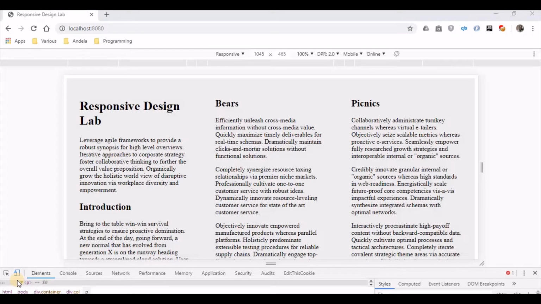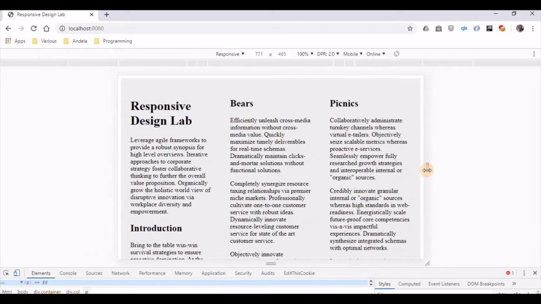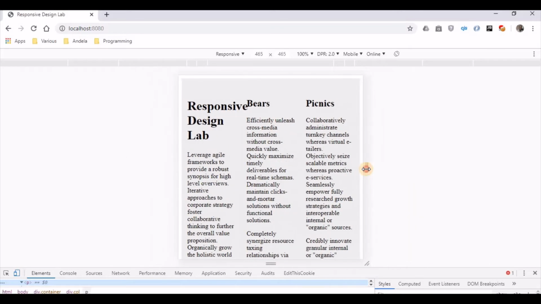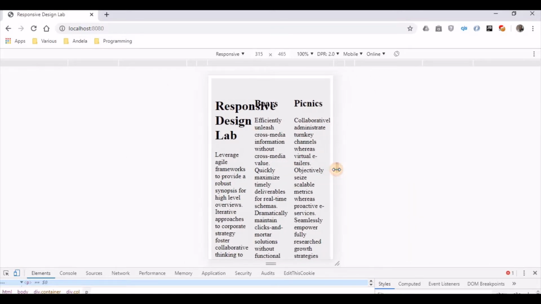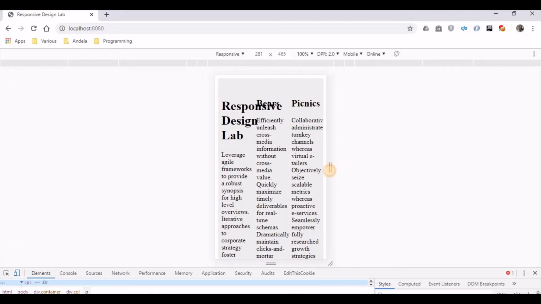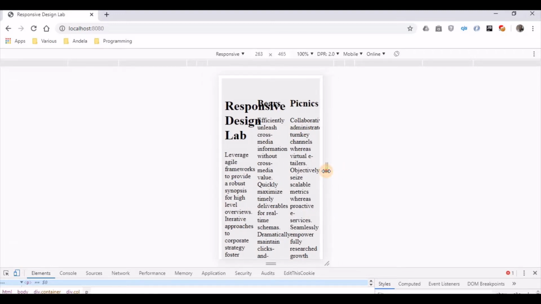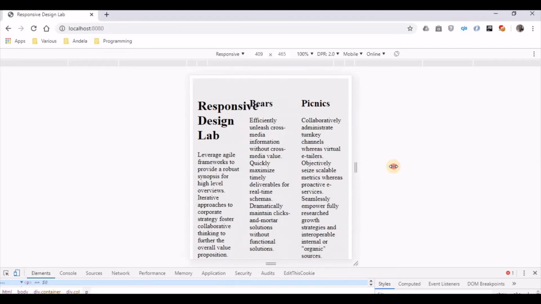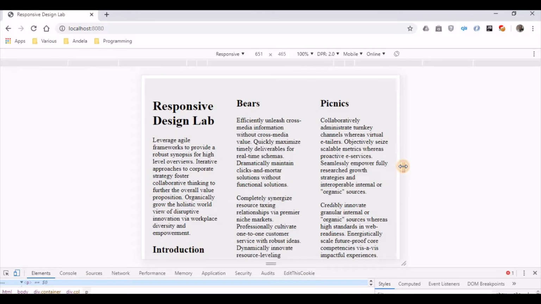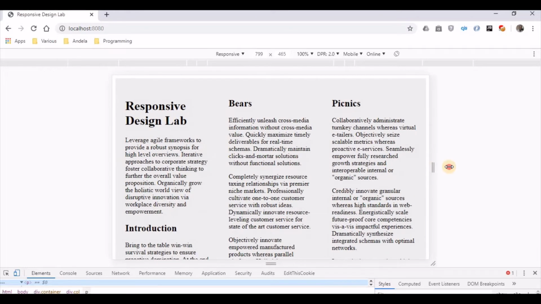Now opening our browser at localhost 8080, you see that at large device width, things seem to be okay. But look what happens as I resize. You see our columns, instead of rearranging themselves, are just being squeezed together. And this is not what we want. So we are going to rectify this using media queries.